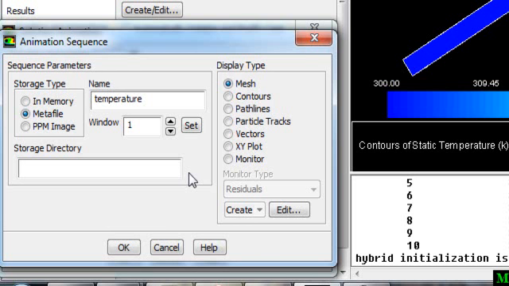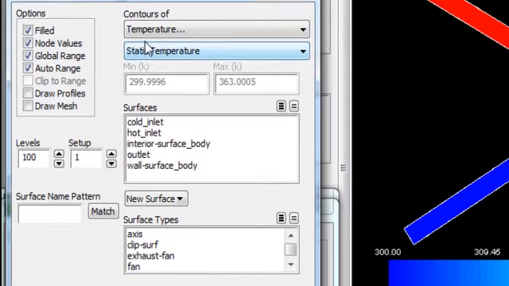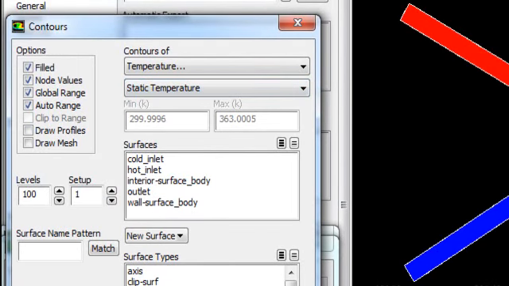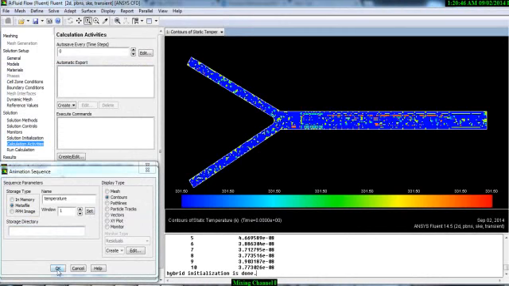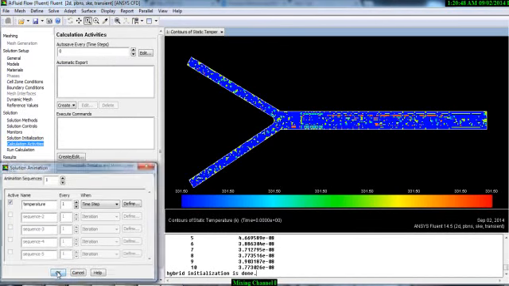So you can see the contours, path line, particle track or plot or vector field. So we are interested in contour, so go to contour and we want to see the static temperature. So select temperature, static temperature and display. So right now it's the initial condition. As you can see, we initialized, so right now it looks like this. So don't worry about that. Then close, select OK and OK.